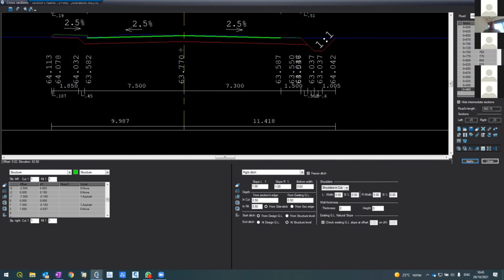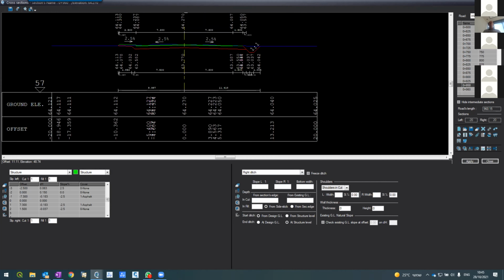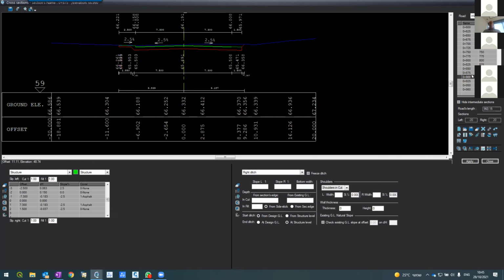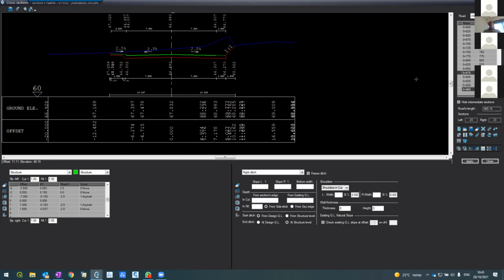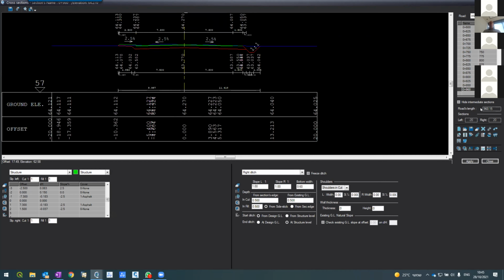So this is the last section. And now I'll tell the software to interpolate. Now the software will do interpolation for all the empty sections that we have. But we see the interpolation did not include the side ditch. So I want to also project the side ditch.